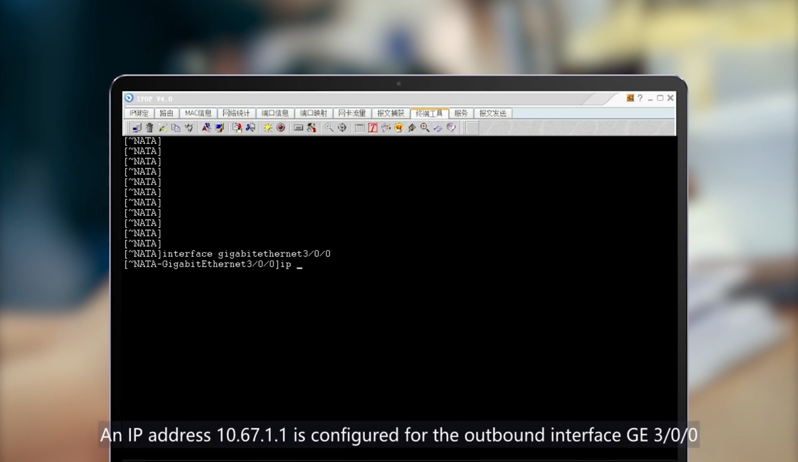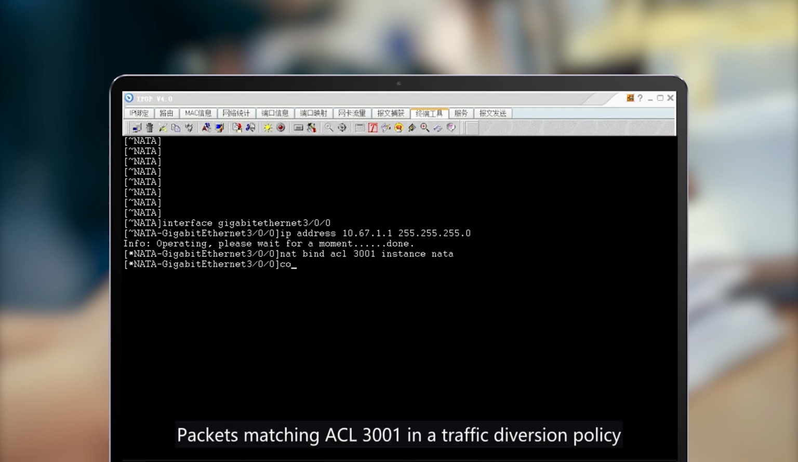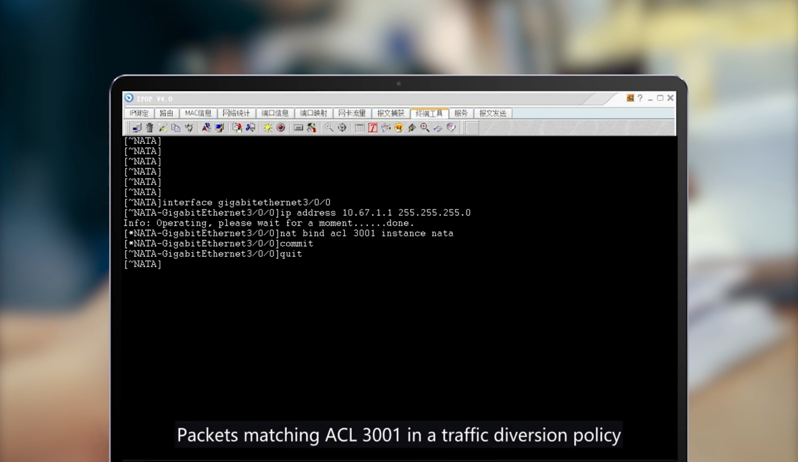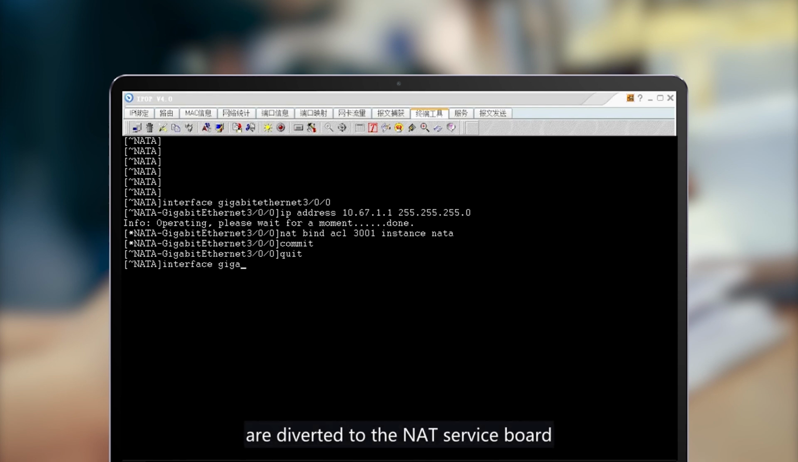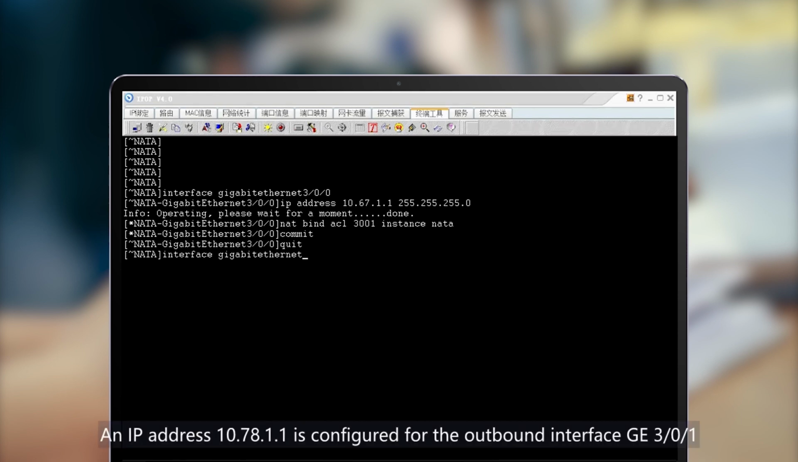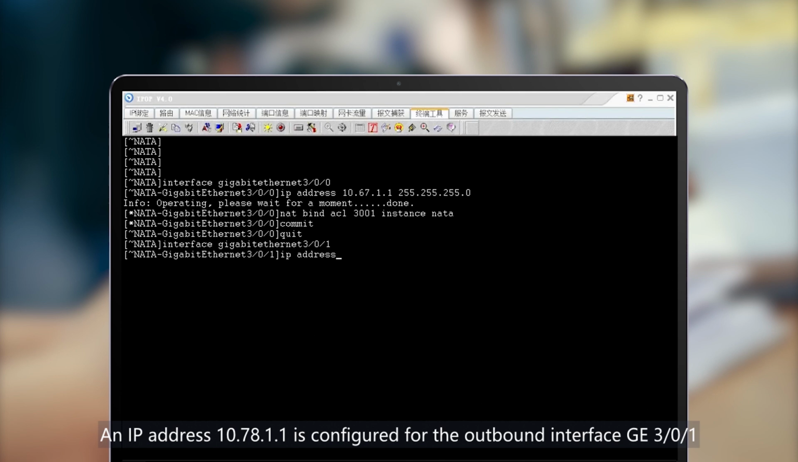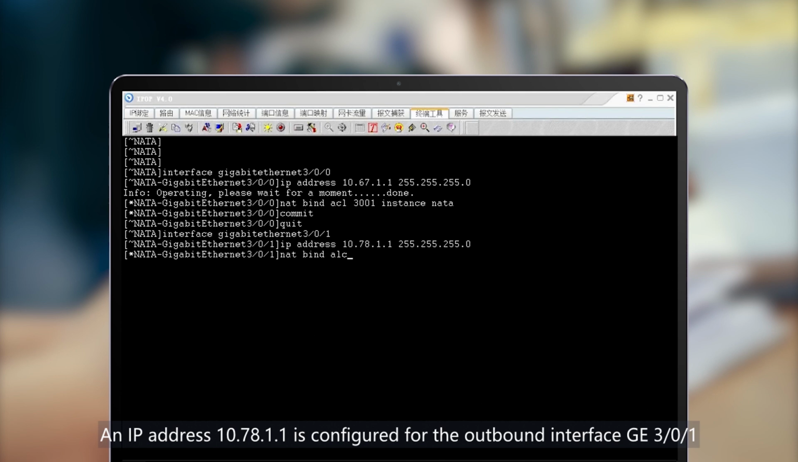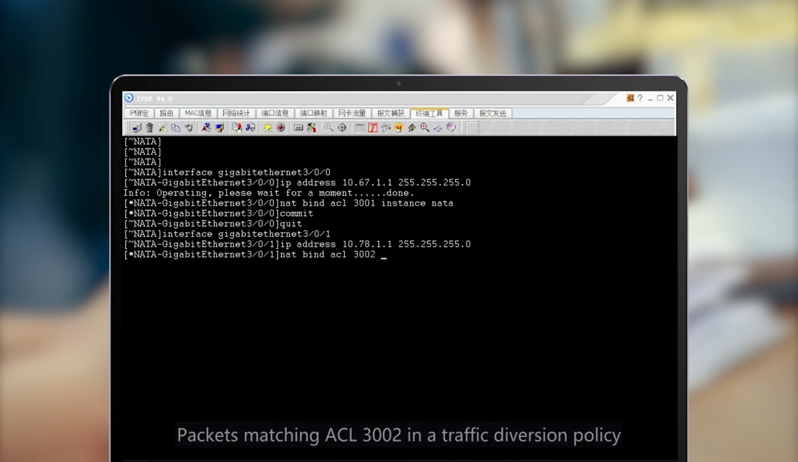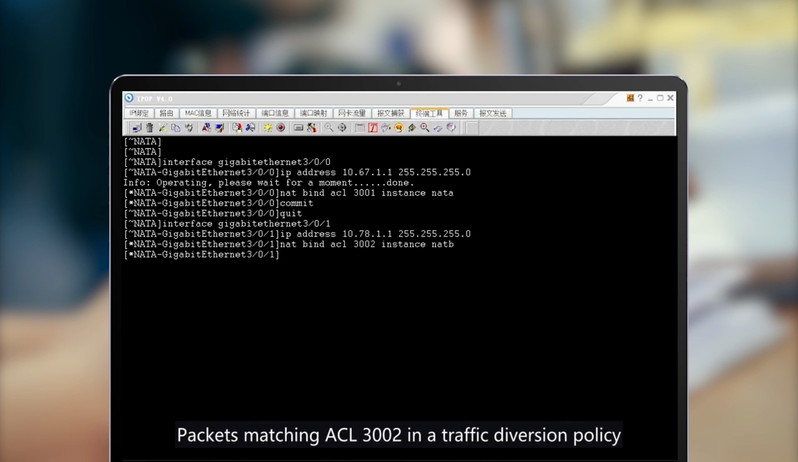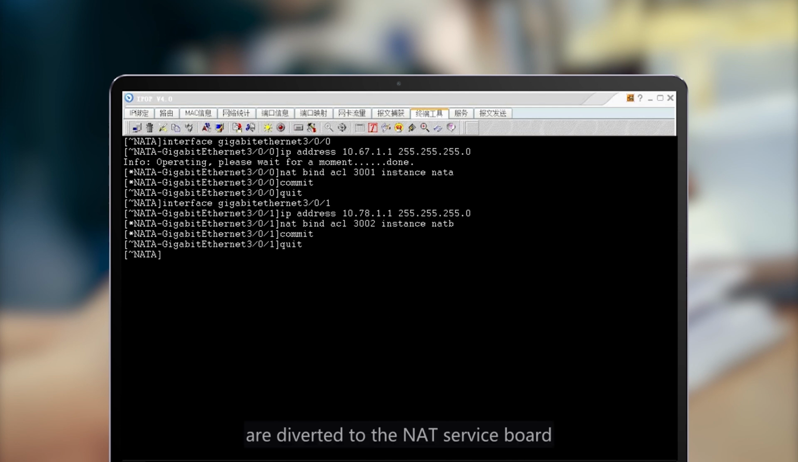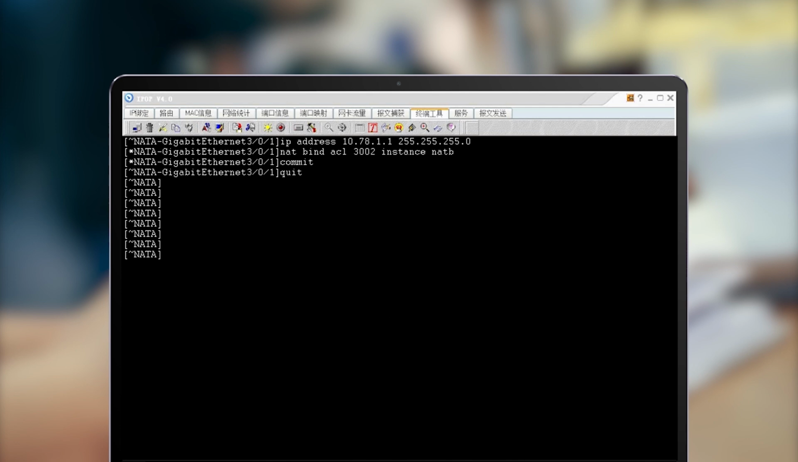An IP address 10.67.1.1 is configured for the outbound interface GE300. Packets matching ACL 3001 in a traffic diversion policy are diverted to the NAT service port. An IP address 10.78.1.1 is configured for the outbound interface GE301. Packets matching ACL 3002 in a traffic diversion policy are diverted to the NAT service port.